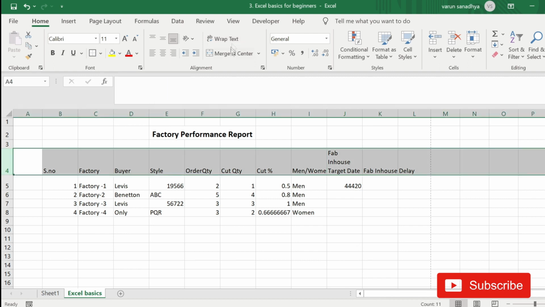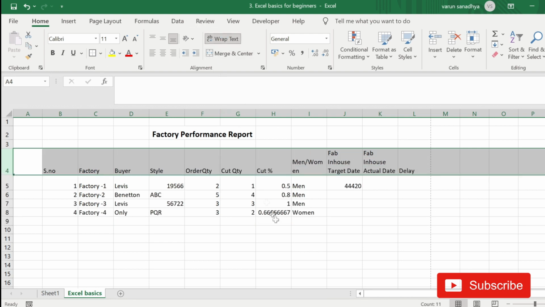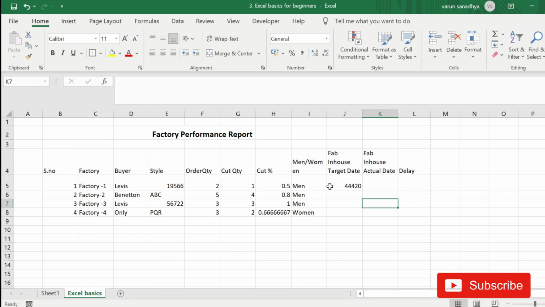Now if I select a full row and click on wrap text, the full row text will be wrapped. And if I click on it again here, it will unwrap again. If I click on wrap text, it will be wrapped again. So wrap text will wrap all your text inside the width of the cell, and all the text will be visible if it is not fitting inside a cell.